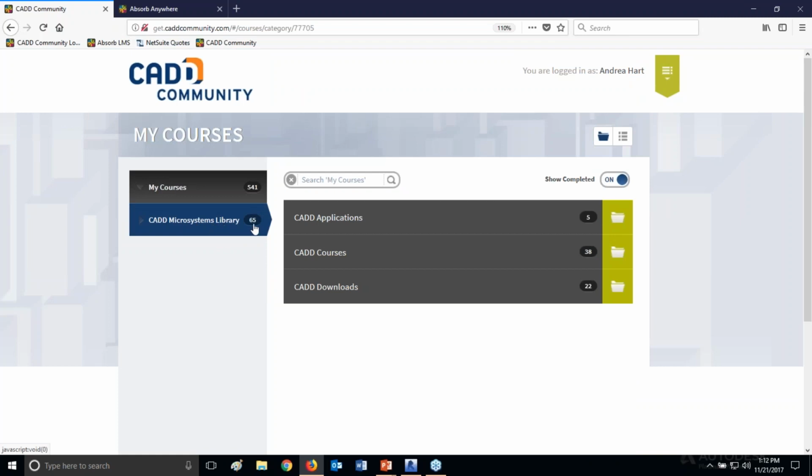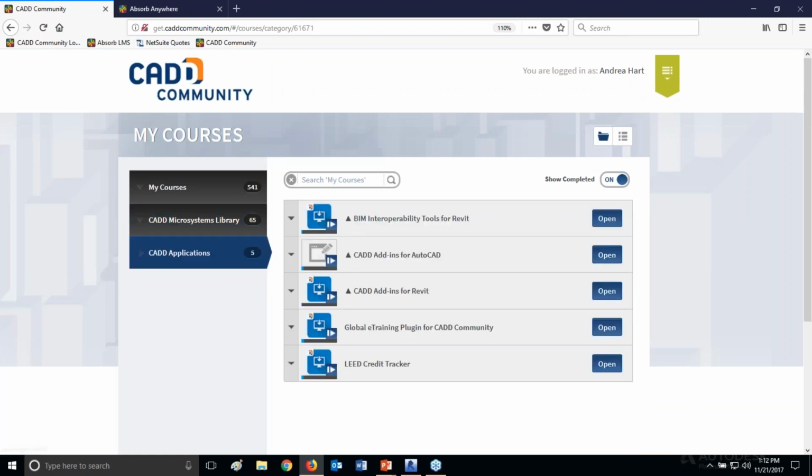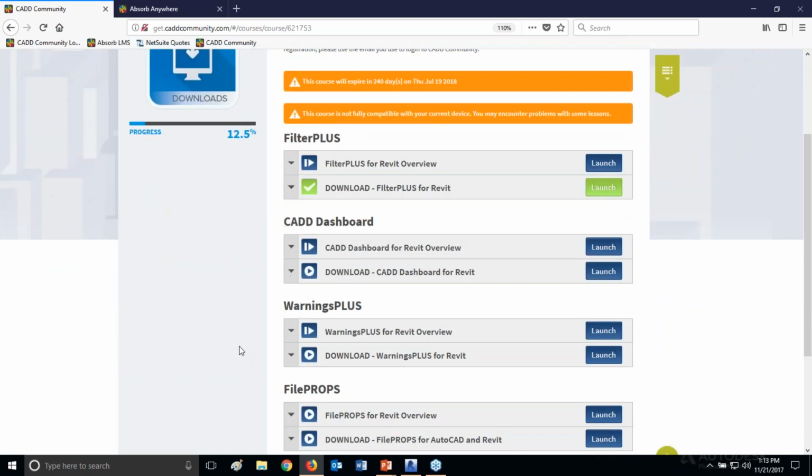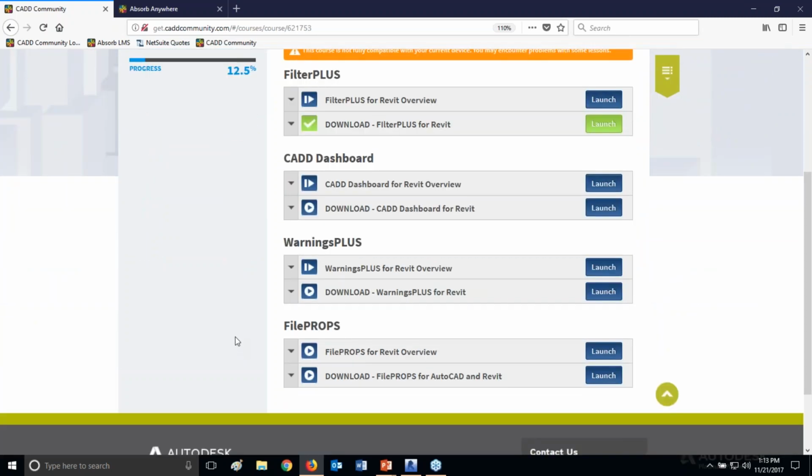So the last category in this CAD Microsystems library are the applications. So these are basically add-ins that you can use in your software. So we do have some interoperability tools for Revit, like the model checker. We have the plugin, which is going to be sort of the interactive training that you can get for the Autodesk software. I'm going to show that to you a little later, and I'll remind you where to come back to it. But one of the areas where we just added 2 new tools, just premiered at Autodesk University, is in the add-ins for Revit.